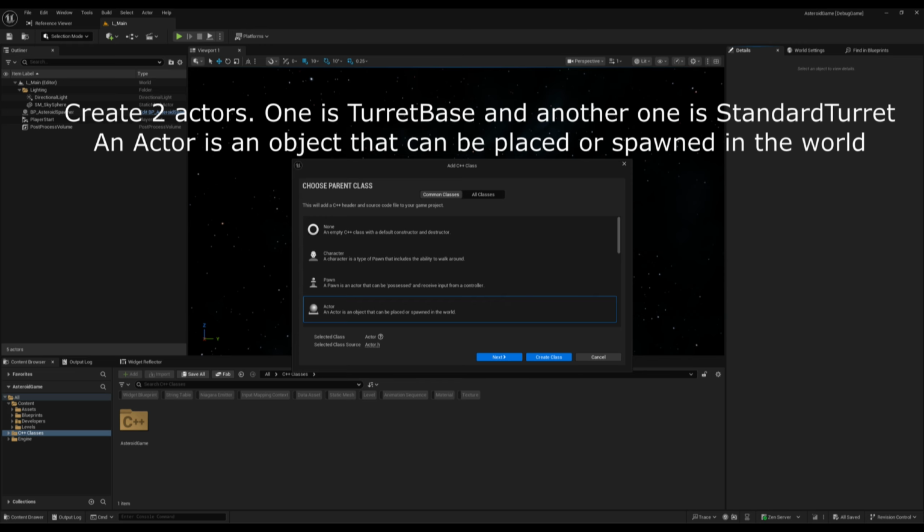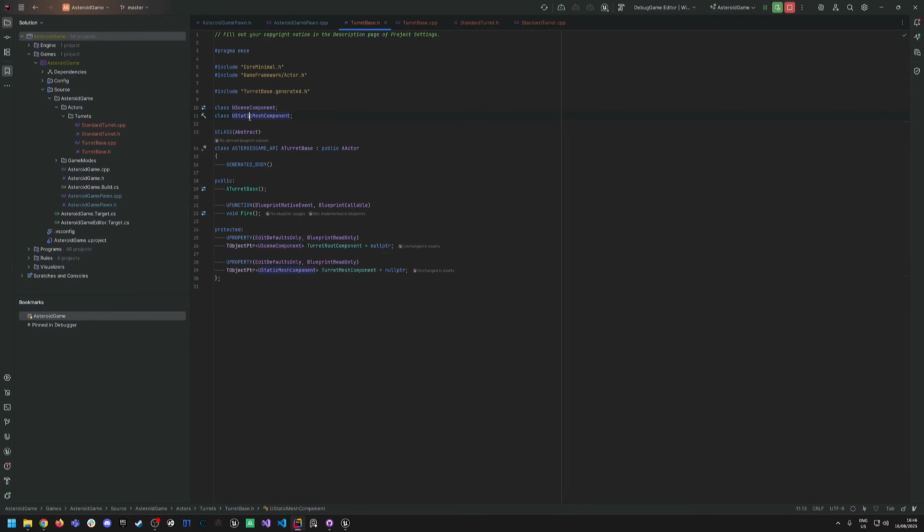from turret base. The turret base class contains forward declarations for scene component and static mesh component. It is marked as abstract, which means it cannot be instantiated directly, but instead serves as a base prototype for the inheritance chain. Inside this class, I define a polymorphic function called fire. In Unreal Engine, we don't explicitly mark such methods as virtual, but instead use the blueprint native event specifier. This allows the function to be overridden either in C++ child classes or in Blueprint subclasses.